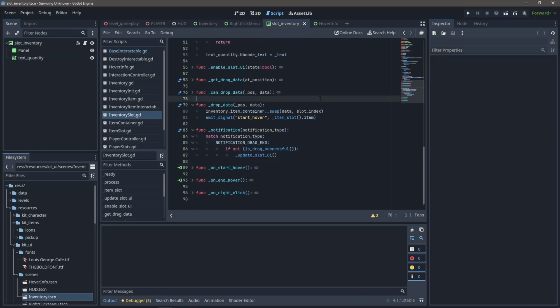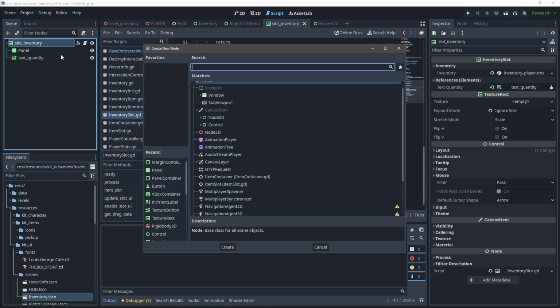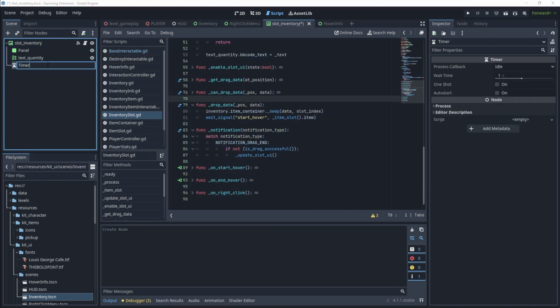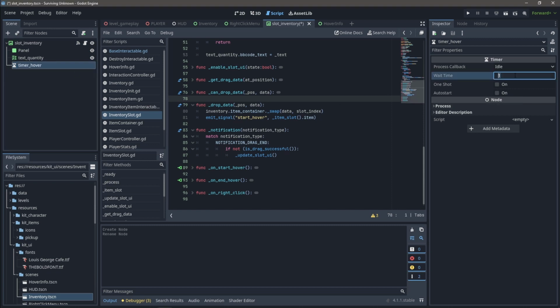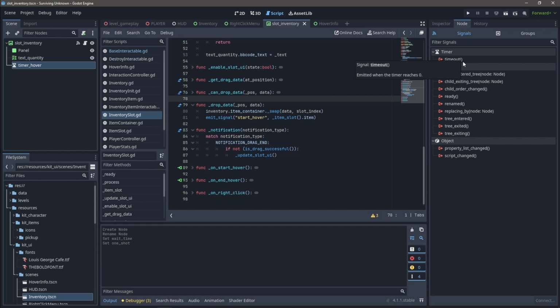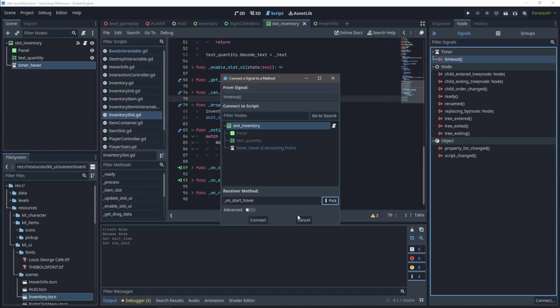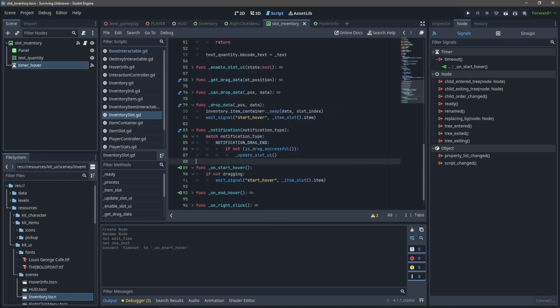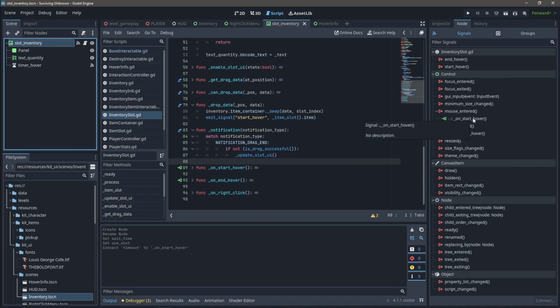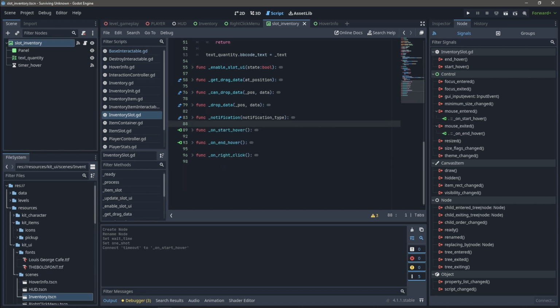So what each inventory slot is gonna have is a timer. This is gonna be a timer for hover. It's gonna have a wait time, like let's do 0.5 seconds. It's gonna be a one shot. Just do it once, and then it will call the timeout method. And all we have to do is connect this timeout method with our on start hover. That's it. And on start hover, we just don't want to call that method whenever we mouse enter. Whenever we mouse enter, we're going to call a different method.